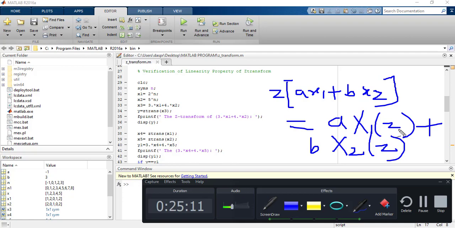This is a x1z plus b x2z. That means first you have to multiply a with x1z. What is the value of a here? 3. That's why 3 is multiplied with x4. And what is the value of b here? Here b means 4. That's why 4 is multiplied with x5, and x5 means x2. So that is y1. Again show the result y1.